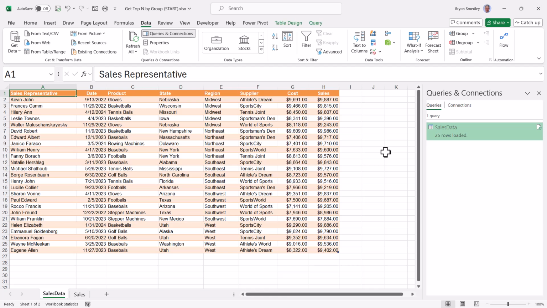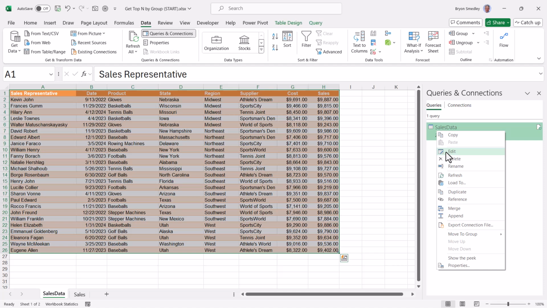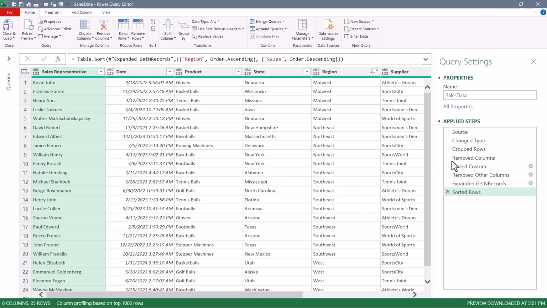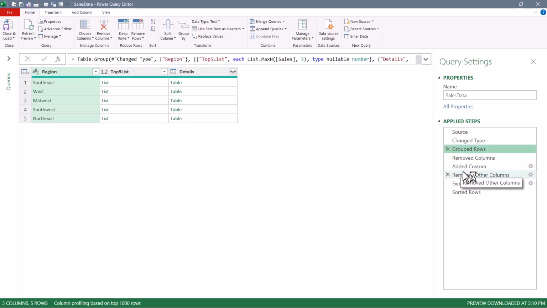Now the issue with this is if the user wants to do, say, the bottom 5, or instead of the top 5, maybe the top 10 or the top 50 or the top 1. Maybe they don't want to group it by region, they want to group it by state or by supplier or by product. Right now they'd have to right-click Edit, go into Power Query, and then start going through and reconfiguring these steps. Now remember the step where we grouped the rows?